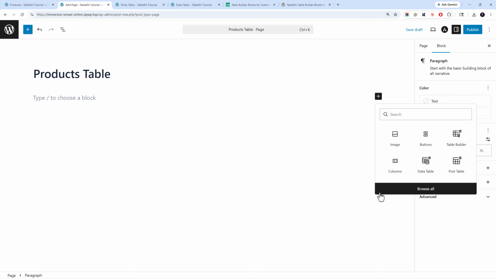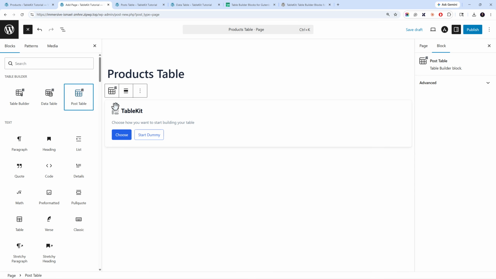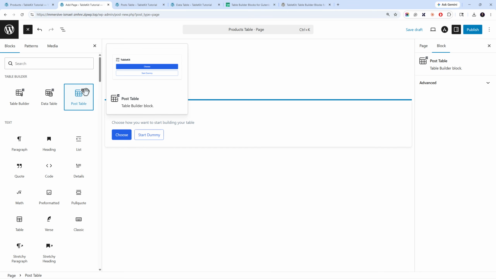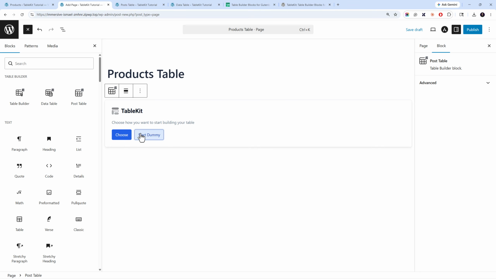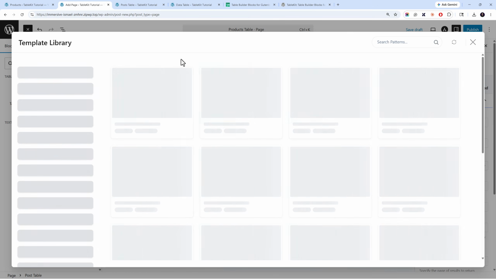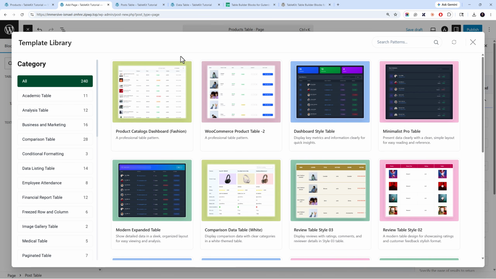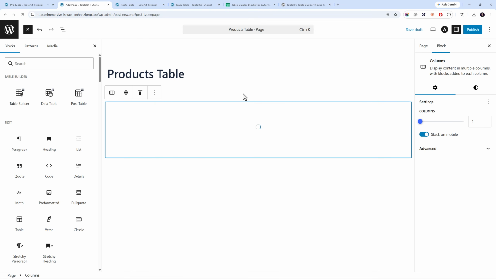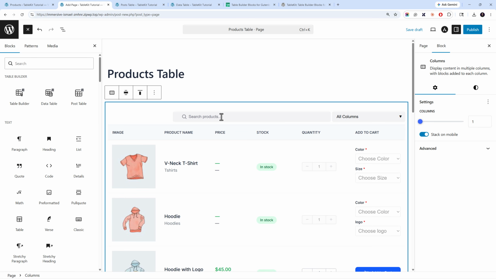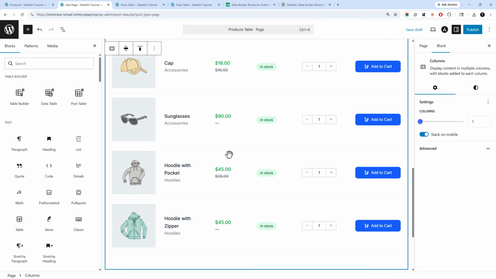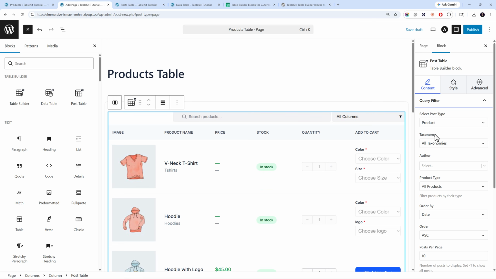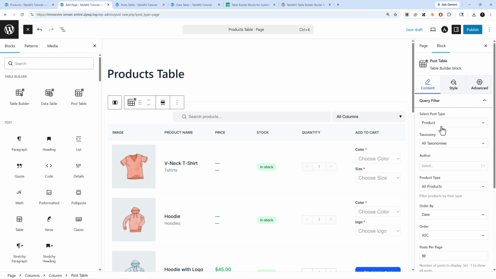And let's add in the, you will use the same block by the way, post table, that handles the products as well. And let's choose a template this time, like this one. This is a products table. It's beautifully designed by default, so we don't have to mess with anything. Now it's displaying the products from our store. The post type product is already selected.